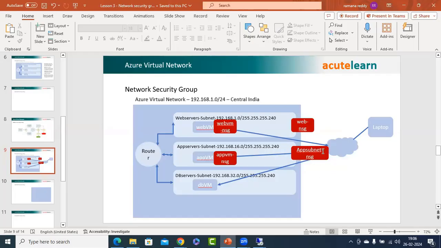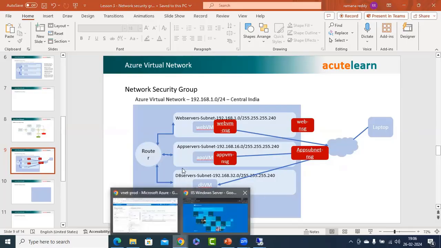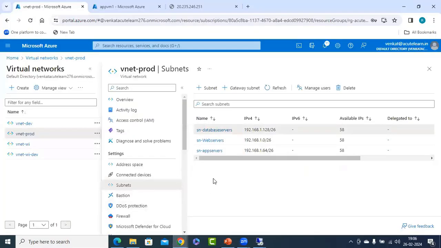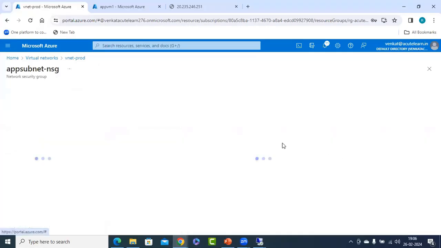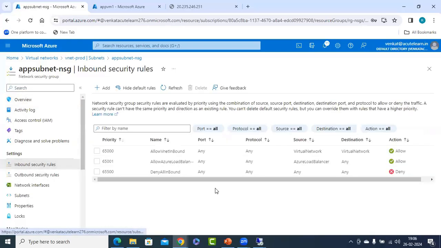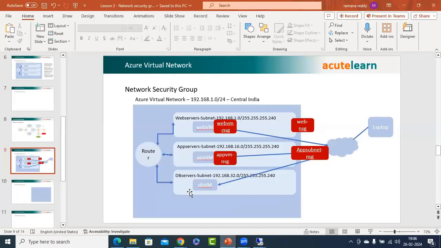Now this app subnet NSG does not have any rules. So by default, all the incoming traffic from internet is restricted, denied. So when we go to the app server NSG, the inbound rules, there is no traffic allowed from internet or from anywhere. Within the virtual network, the traffic is being allowed. From a load balancer network, the traffic is allowed. But from the internet, there is no traffic allowed.